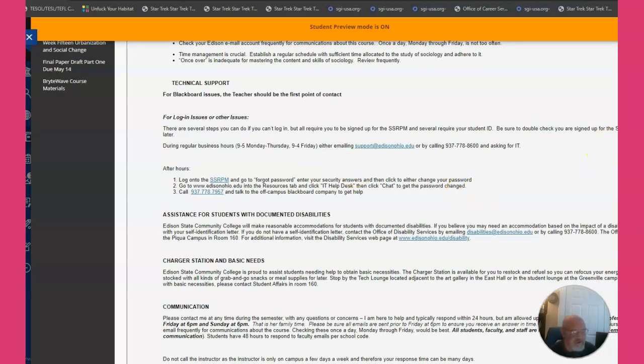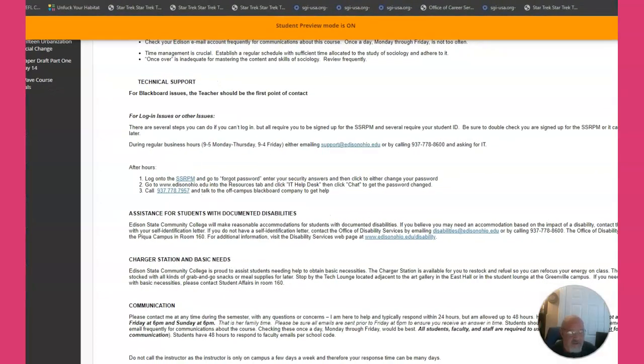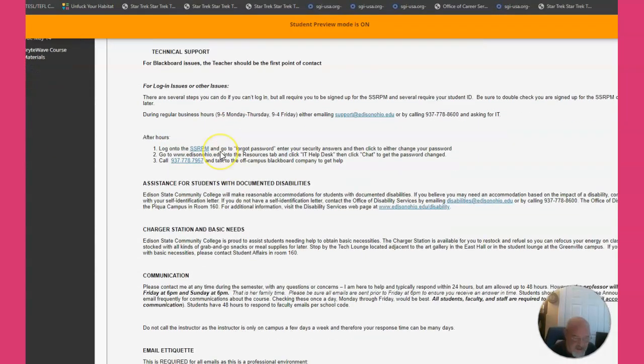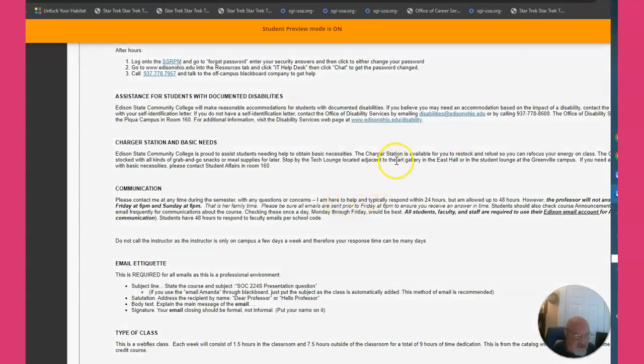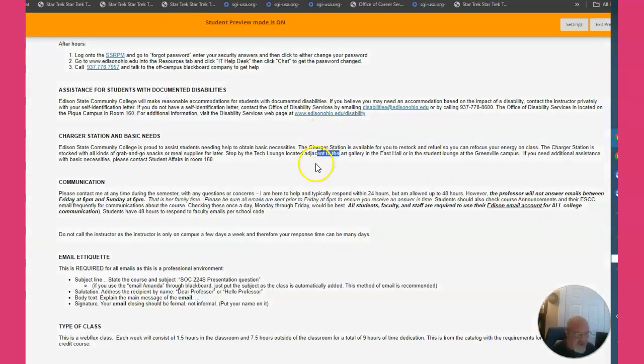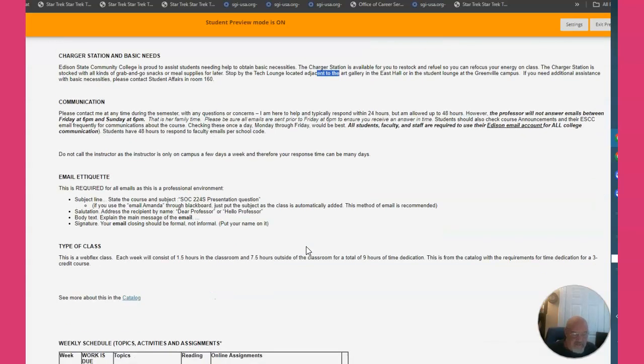For Blackboard issues, let me know, and I will let you know whether or not it's a technical issue. Okay, and here's information about if you have a disability, you can contact me any time. Let me move this over a little bit. I basically don't answer emails on the weekend, okay? But I will kind of poke my head in on Sunday night.